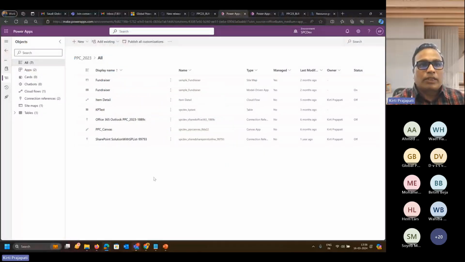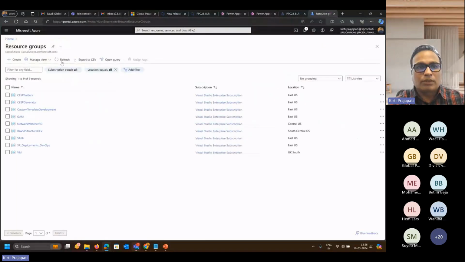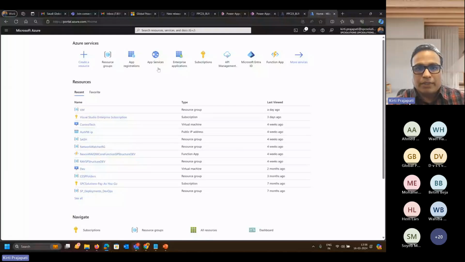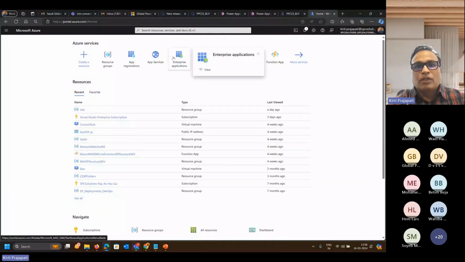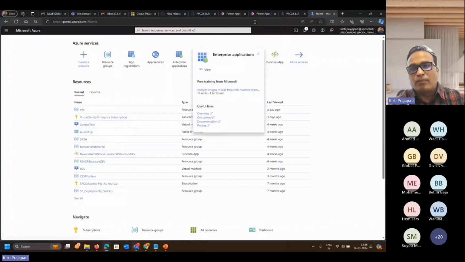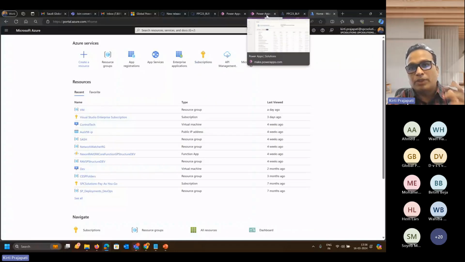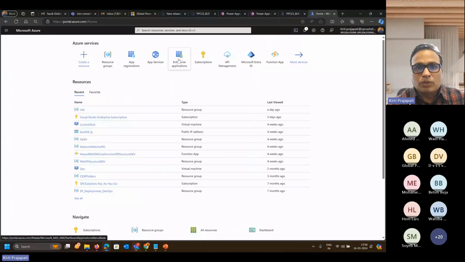First, let me talk about the requirement we were talking about. As I mentioned, we should have the Azure portal access. So assuming that I do have the Azure portal access, I'm going to create one enterprise application, which can help me create a bridge between my Power Platform environment and the Azure DevOps. So I'm going to use this for creating that.